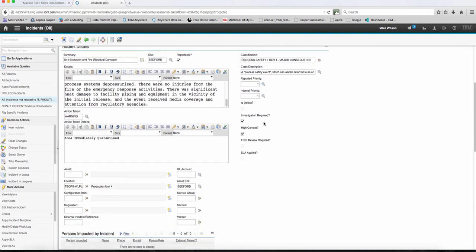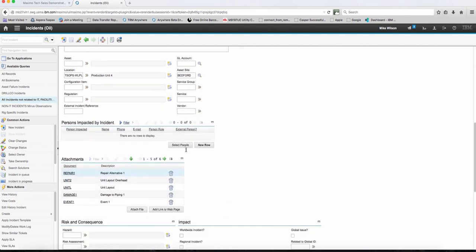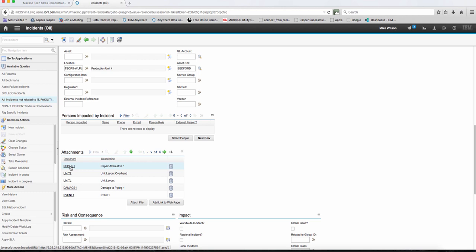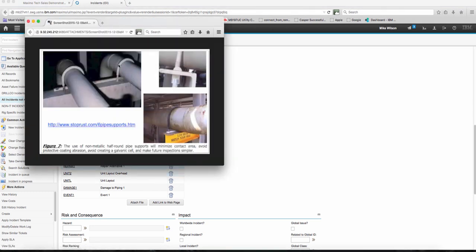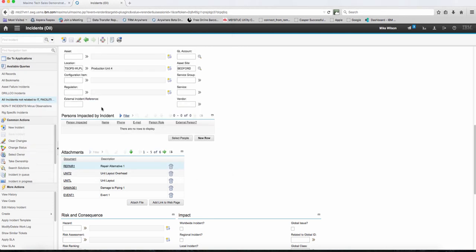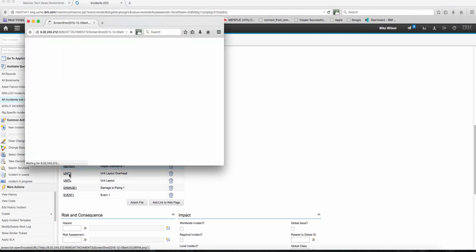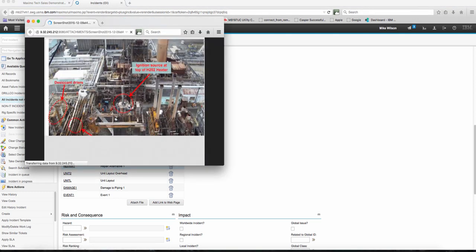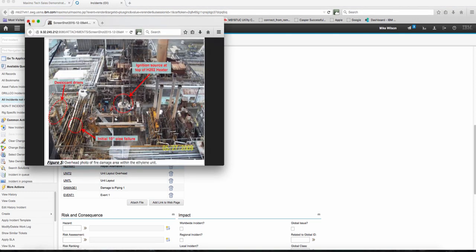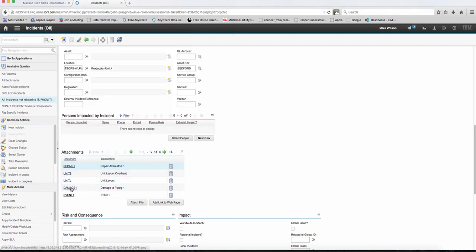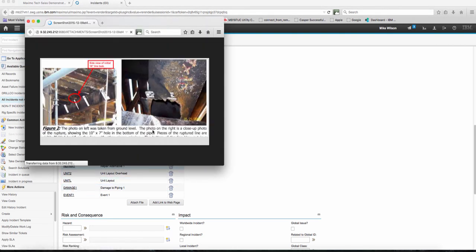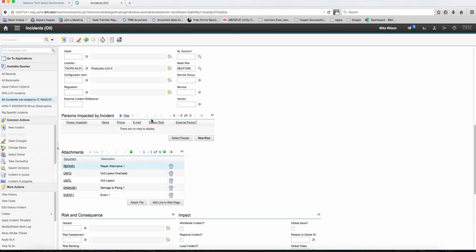I've also got priority associated with it. It was on production unit 4. I've got a whole number of attachments which I did not have in that other event. So I can see it looks like someone's added information relative to repairing the situation. I can see a unit layout, so I know where things were and where things ended up after the fire damage. Here are some pictures that someone took during the investigation process. As attachments get attached at whatever layer of the event, they'll be visible throughout the life cycle.